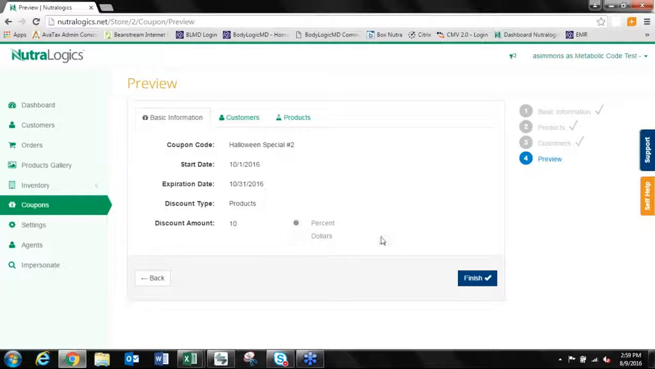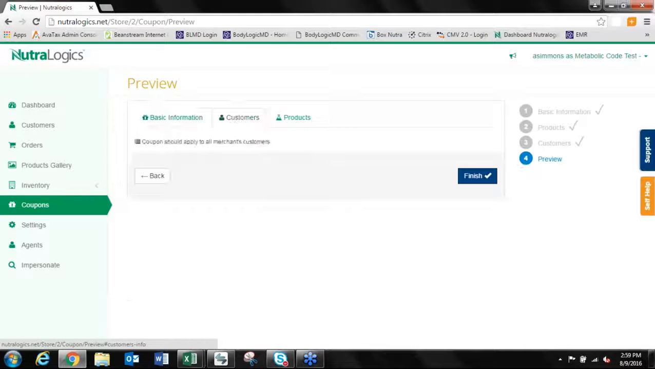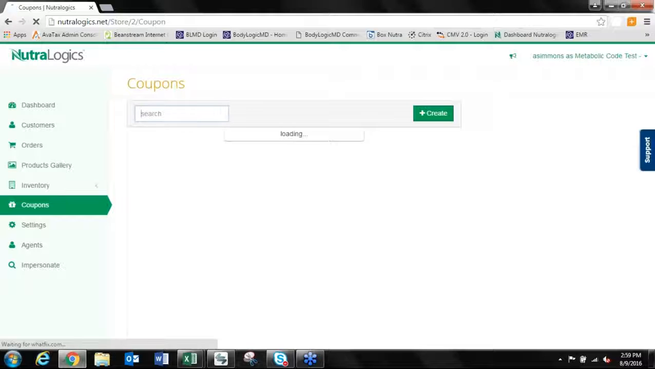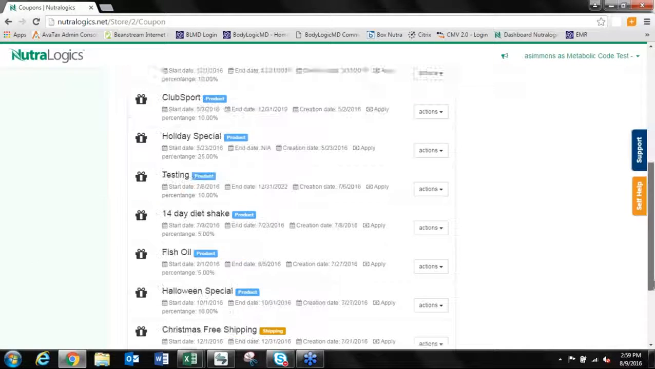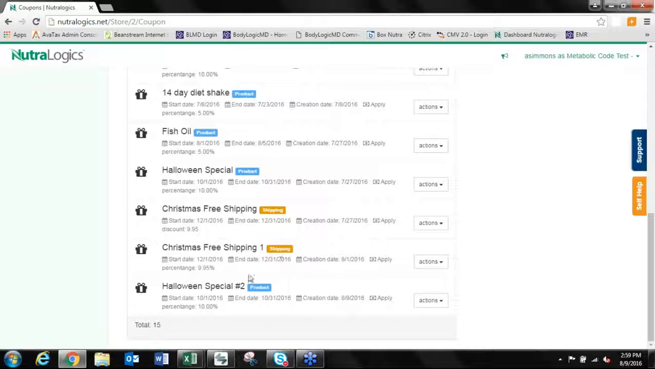We want to add it to all products. So here we have an overview of it all right here. So if from the 1st through the 31st the products are discounted by 10%, it shows that a coupon should apply to all merchant customers going forward for this month, and that the coupon applies to all products in an order going forward. Once you press finish, the coupon will be visible at the bottom here, and you can see all the other coupons that we had testing-wise.